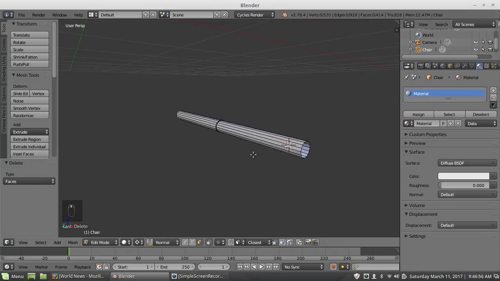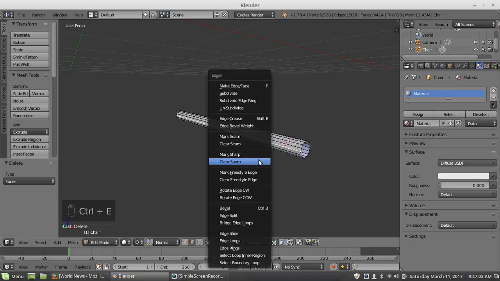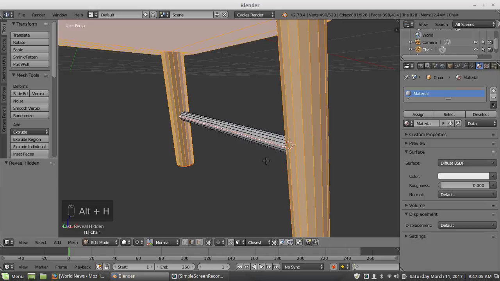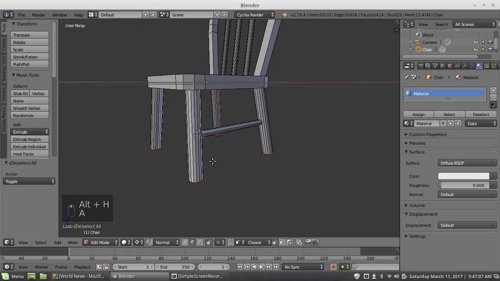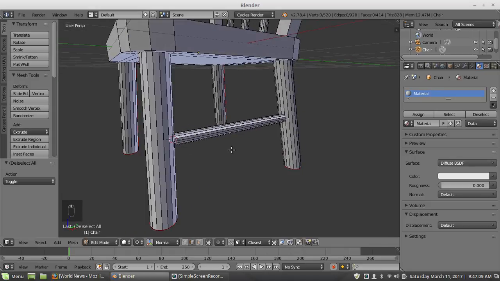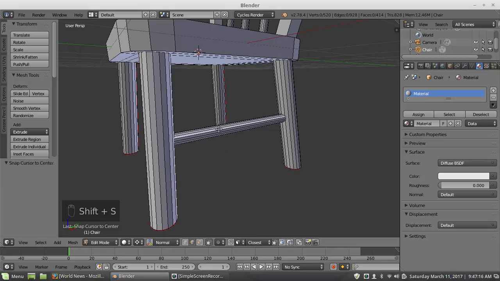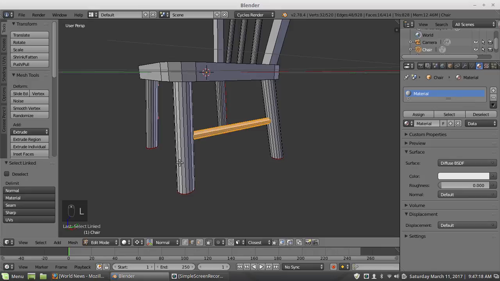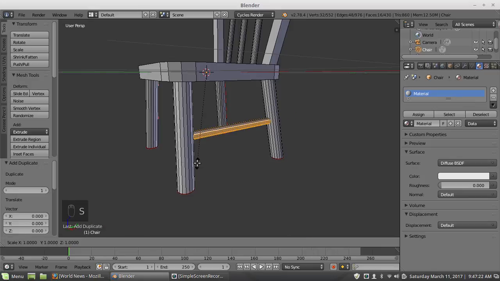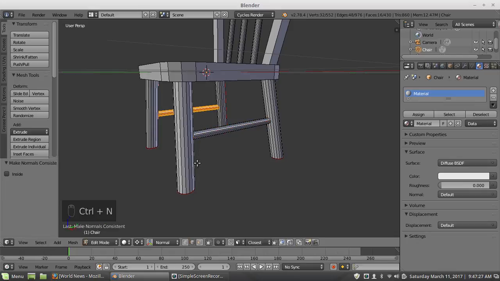And I am going to go on the inside edge of this. That's where I'm going to put my seam. That will be ready for mapping, and I am going to duplicate it. I'm going to snap my cursor to the center first. I'm going to duplicate that. S, X, negative 1. Alright, Control N.